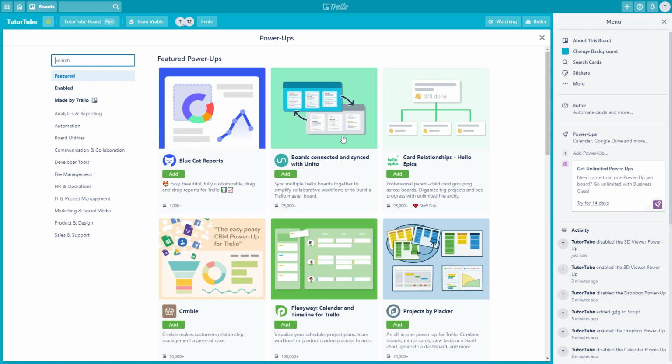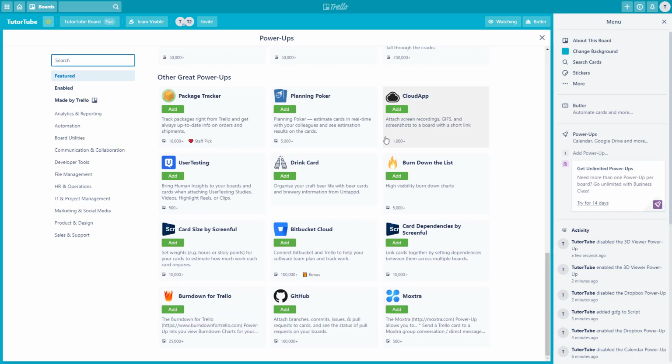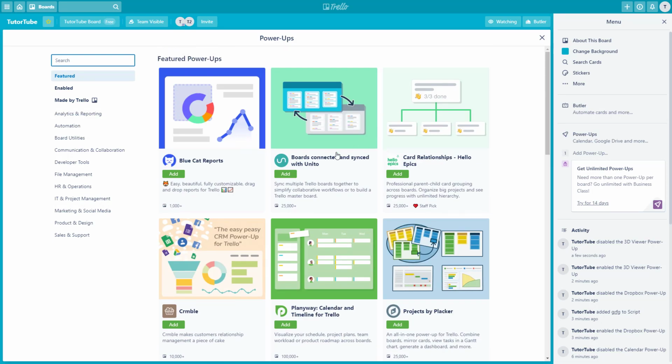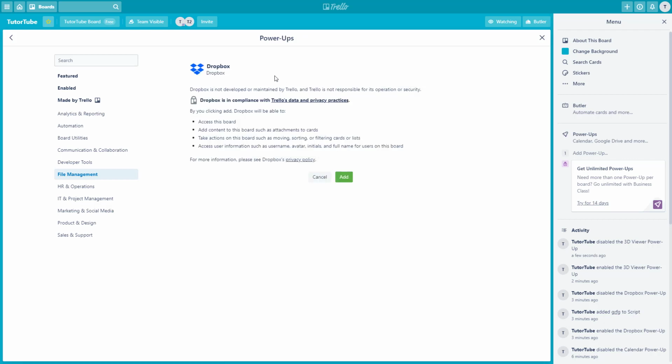So over here on the left side, you can see that there's different options for power-ups, and you can go over here and see different power-ups right over here as well. So let's say, for example, there's Blue Cat Report power-up right here. So let's go on to something like file management. And let's say you want to integrate Dropbox directly onto your card. You can simply press add, and you can see that there's an option to add the power-up.